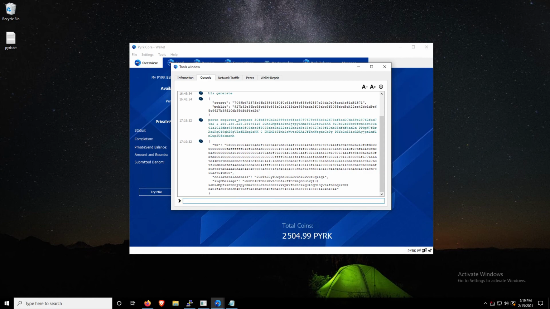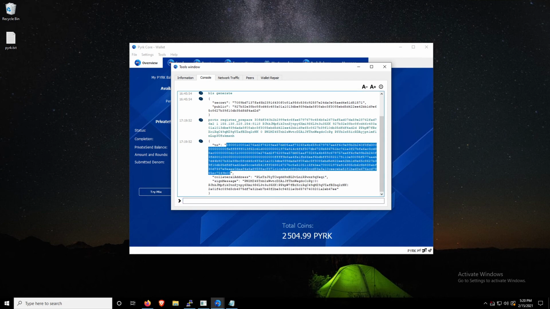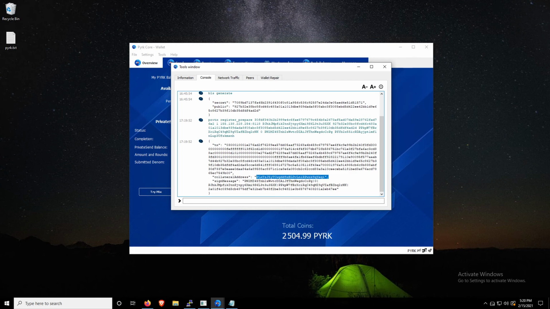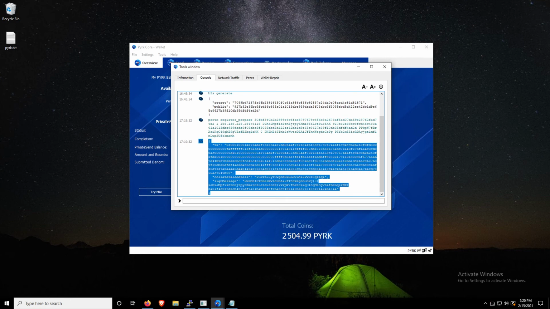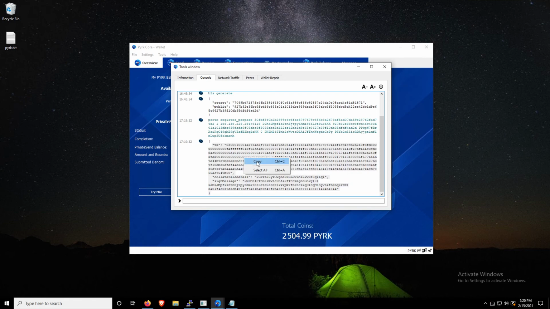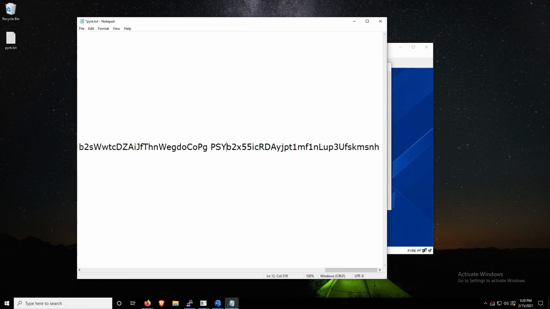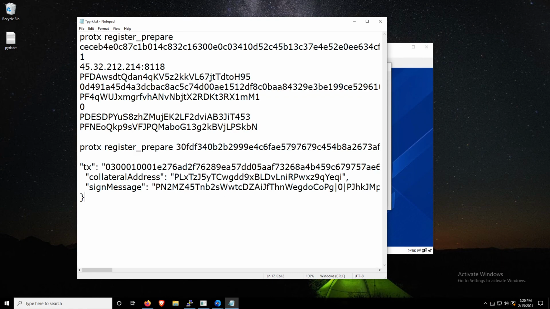All right, so that all went through as one line, and it gave us some very important information. First of all, we've got our transaction ID right here. We have our collateral address right there. That was verified. And we've got a sign message right here. All right, so we're going to go ahead and copy the entire output here, just so we have it. So I'm going to right click, copy, and go back over to our notepad file here and then paste that there.